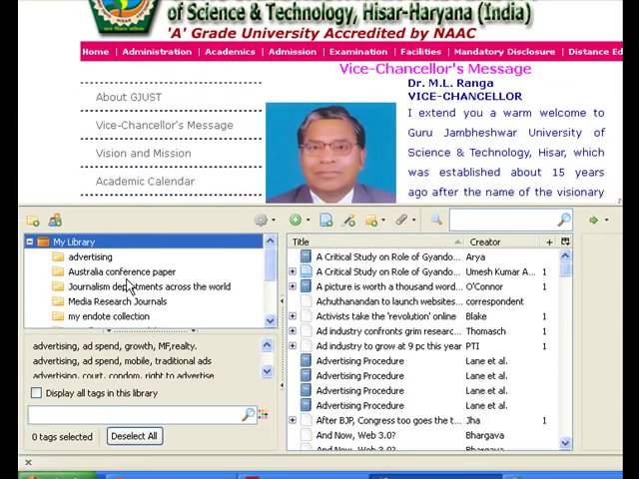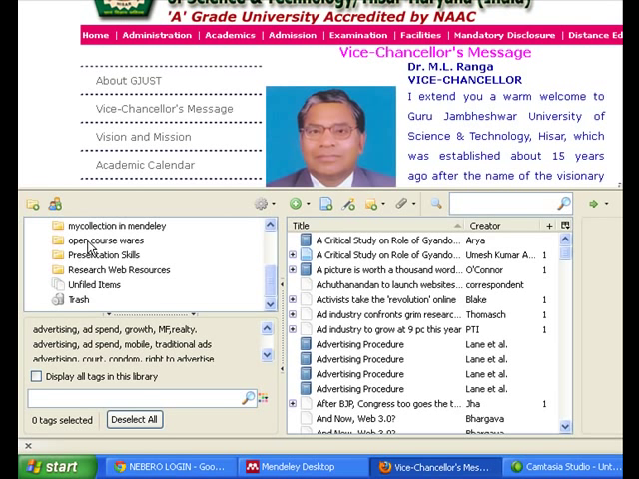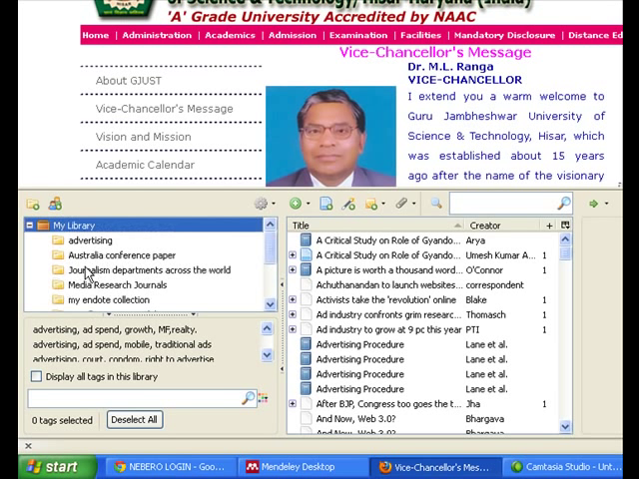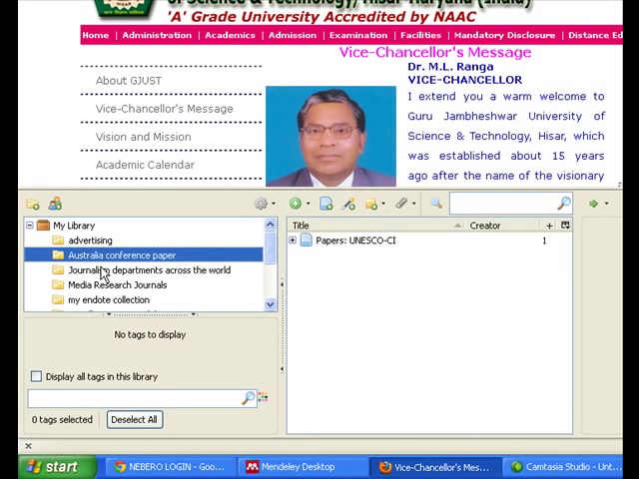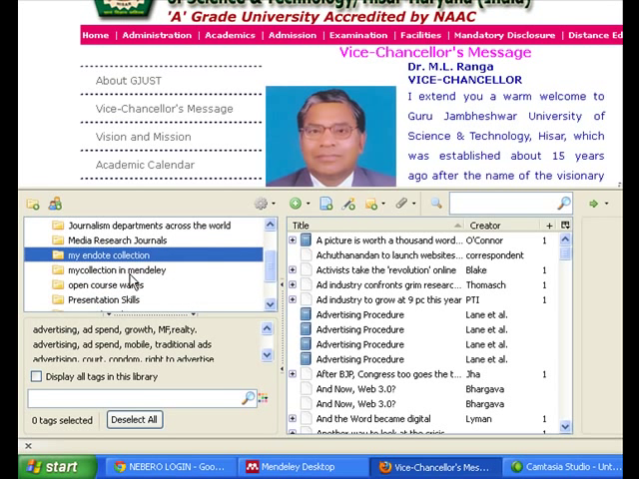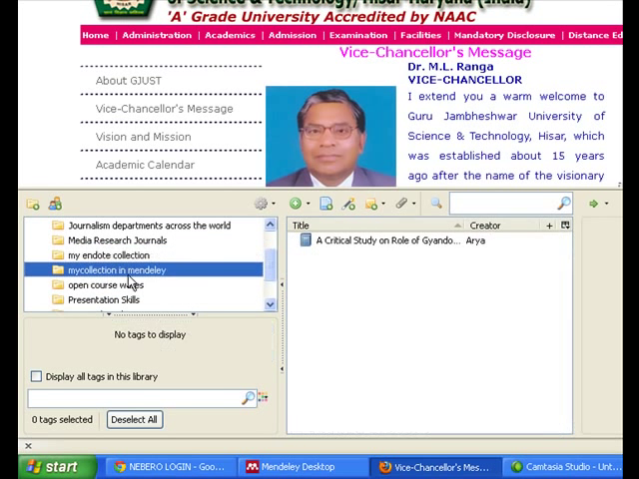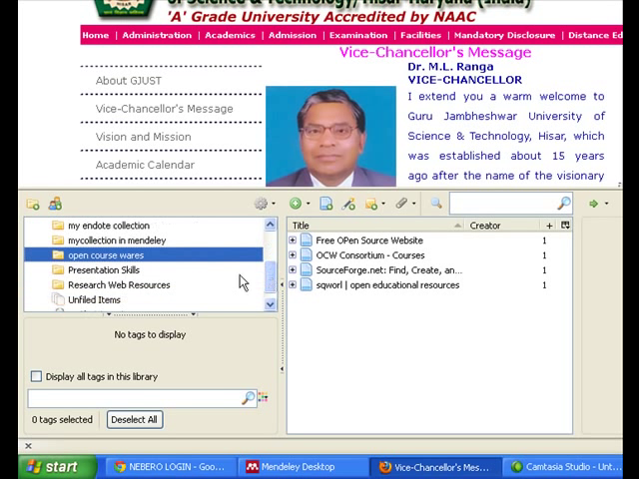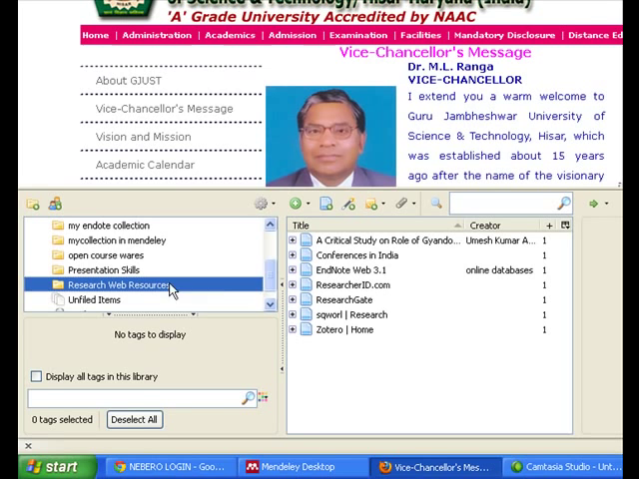I can create my own folder here in the library. These are the folders I have created according to my own need, and these folders would be saved on your personal hard drive as well as the Jotaro's online website.